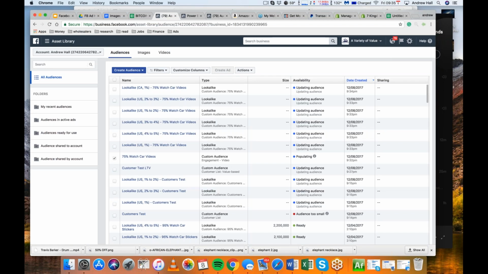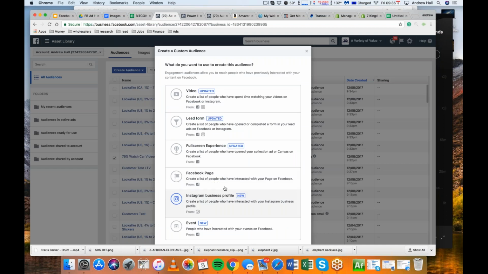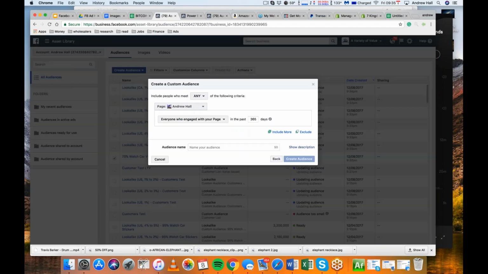You want to build lookalike audiences based off buyers generally, or people that have watched 95% of your videos. Generally, lookalike audiences based off 75% don't work as well. But custom audiences based off 75% work well once you have 100,000 views. So we're going to build an engagement. We're going to do Facebook page. We're going to say anyone who engaged with your page in the last 180 days.